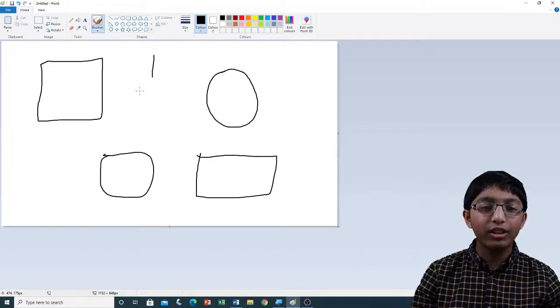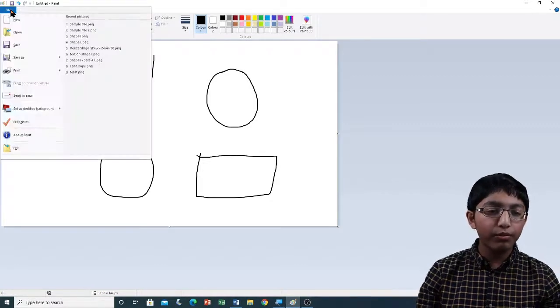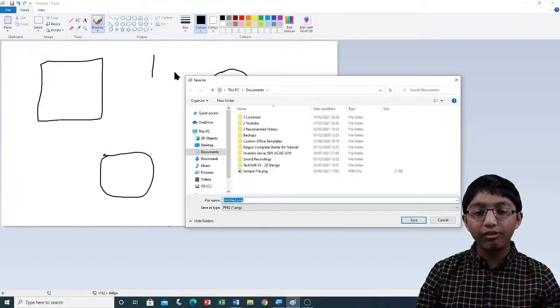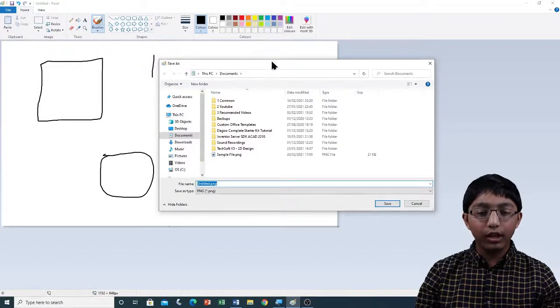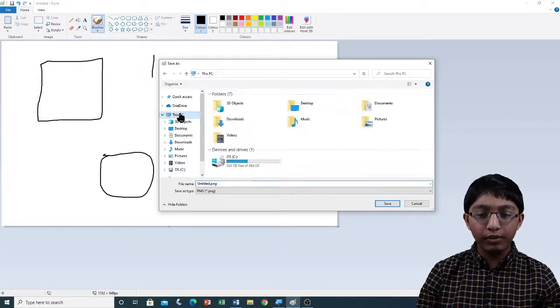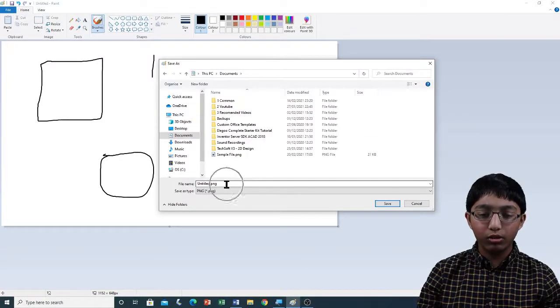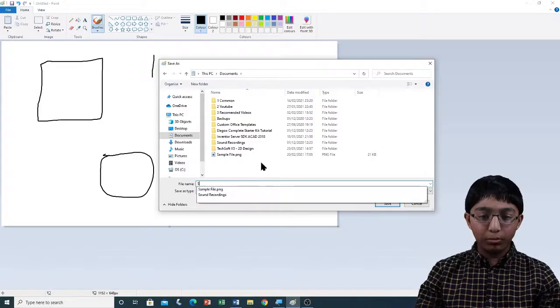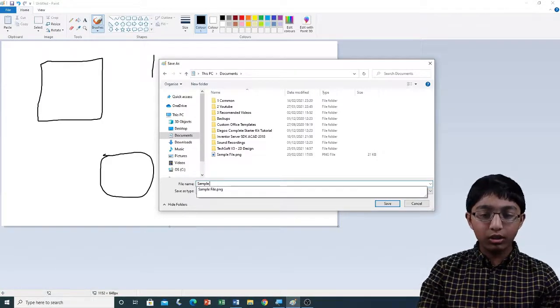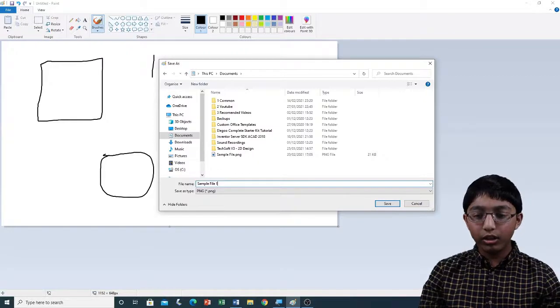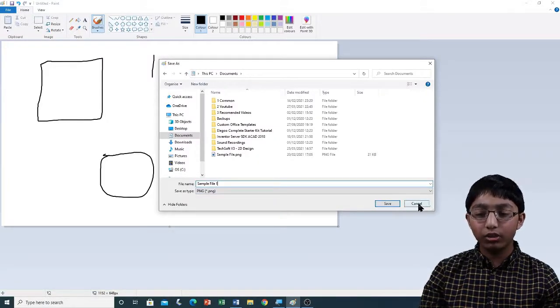Now I'm going to save this file. File menu. Save. You can see that the Save dialog box has opened. Now I'm going to go to This PC, and I'm going to go to Documents. And I'm going to save it as sample file 1. And then I'm going to click on Save. If you don't want to save this file, click on Cancel. I want to save it, so I'm going to click on Save.